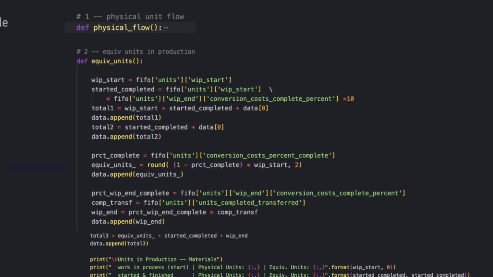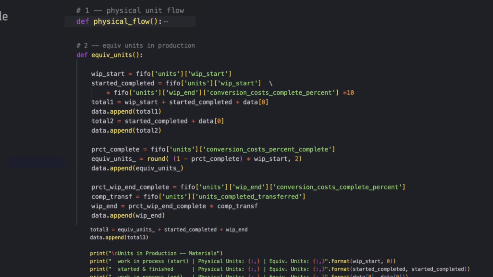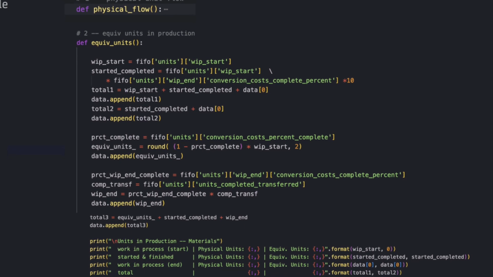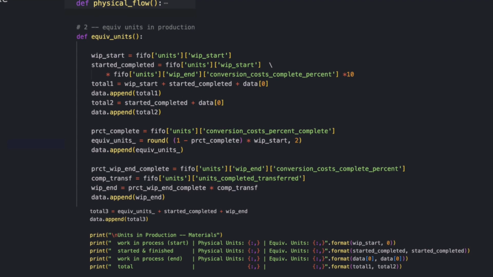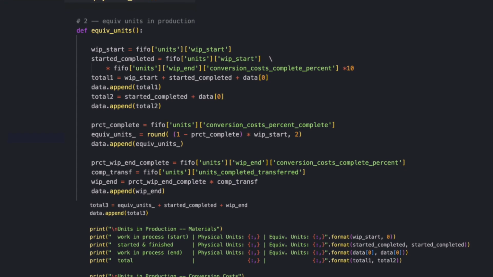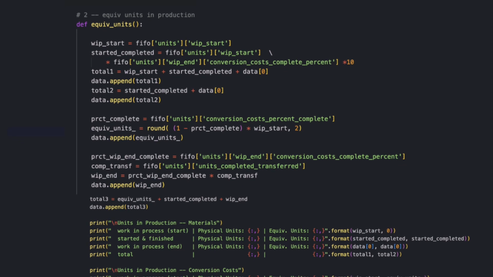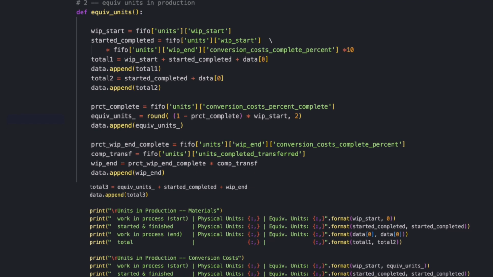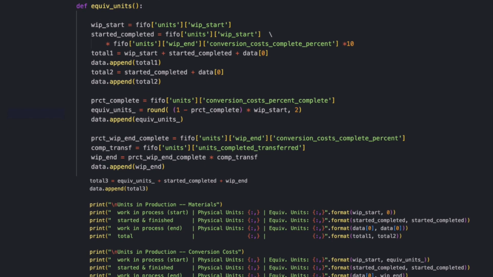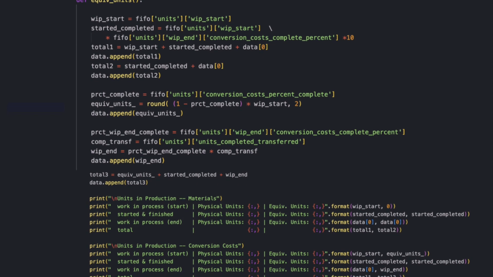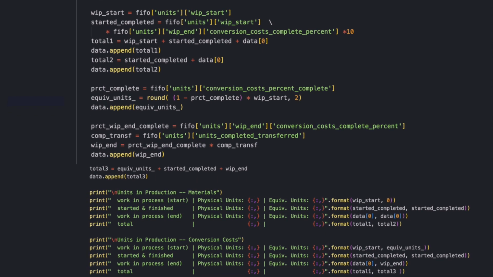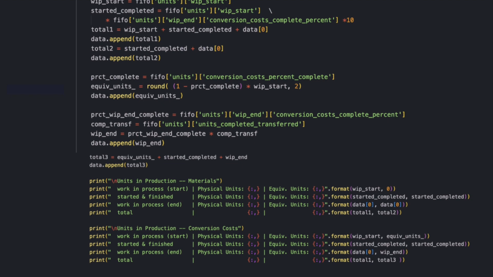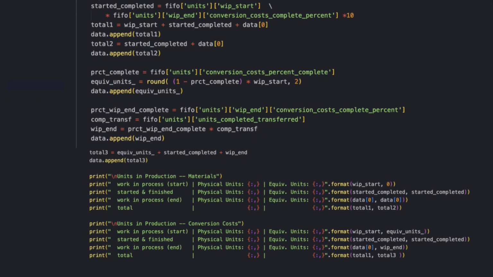Data.append total 2. Percent complete variable is conversion costs percent complete. Equivalent units underscore variable is inside the round function: 1 minus percent complete, multiplied by WIP start and rounded to 2 decimal places. Data.append equivalent units underscore. Percent WIP end complete variable is conversion costs complete percent. Completed transfer variable is units completed transferred. WIP end variable is percent complete variable multiplied by completed transfer variable. Data dot append WIP end.